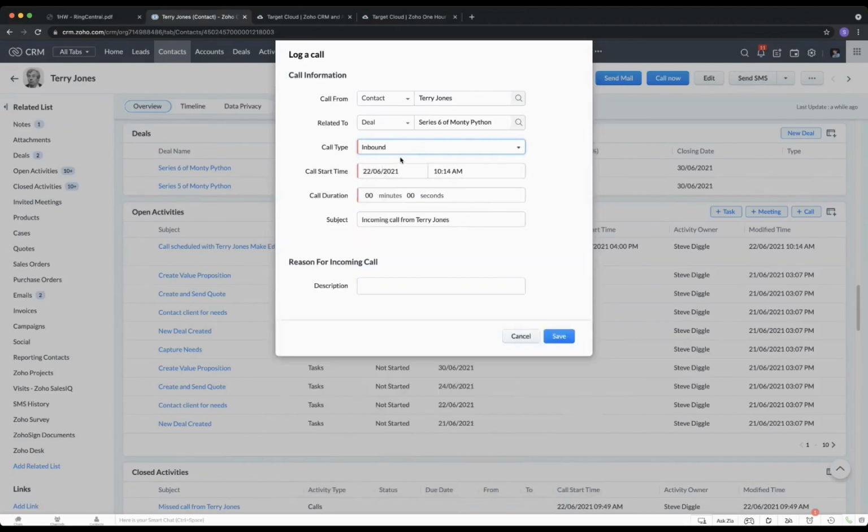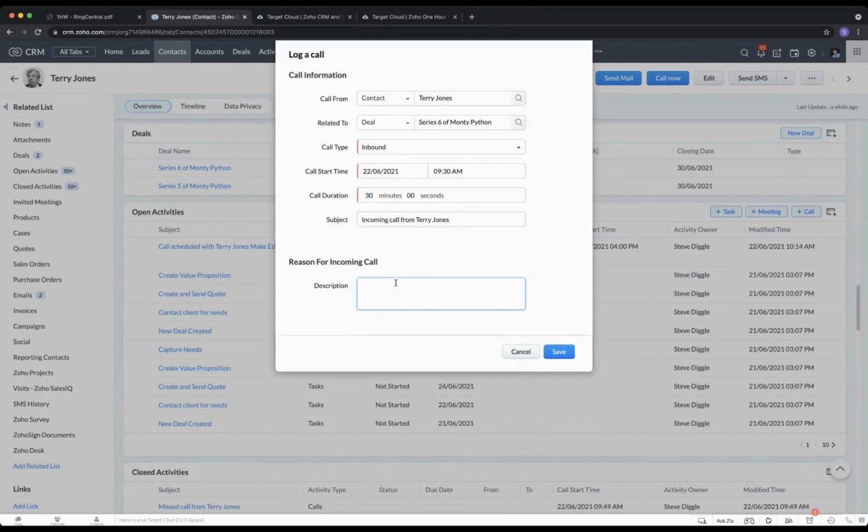So we can mark it as an inbound call, and it will default to the call start time of now when you actually raise that form. But it might have come in at 9:30 and you're on the call for 30 minutes. So you're able to change these durations. And it's automatically called the subject incoming call from Terry. And then the description, you may put some notes in here, notes about the call, and then save.